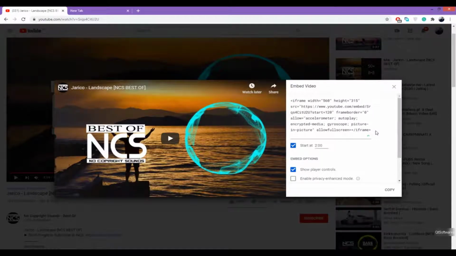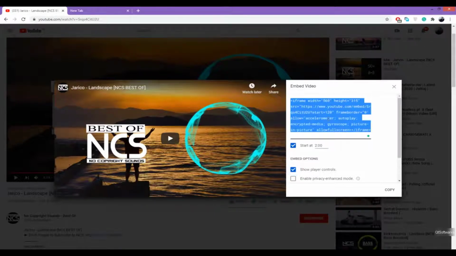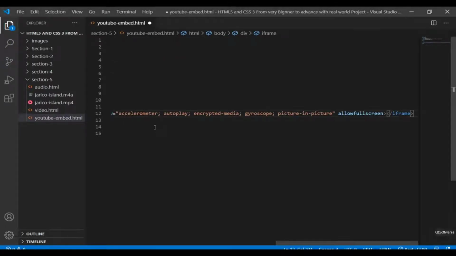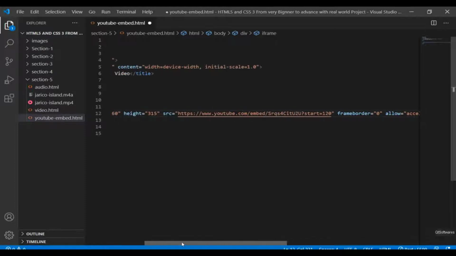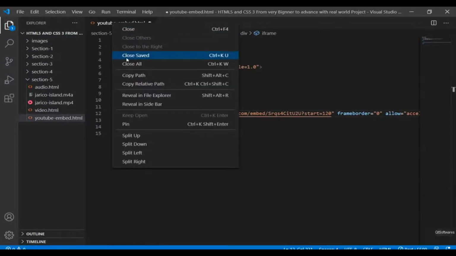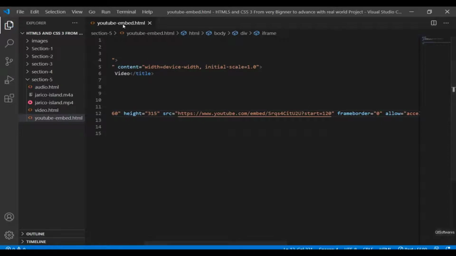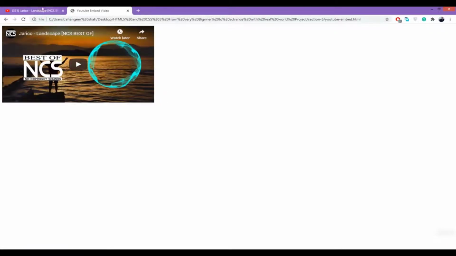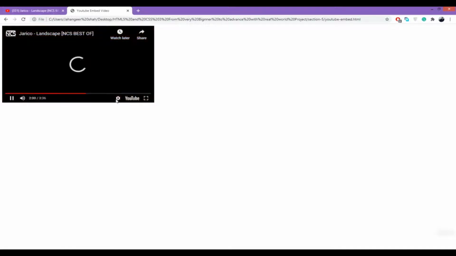This will automatically generate another iframe. You need to double click on this and copy it, then come to your project and paste it over here. So this is how you can include your video in your project. Save the file, and come over here and paste this. You can see that this is the video that you have included in your project, and you can play it and increase and decrease the volume.